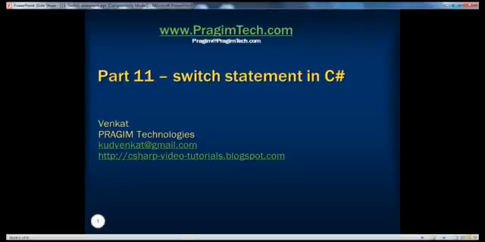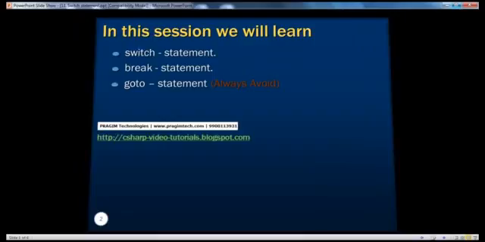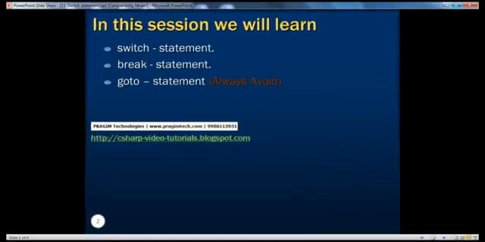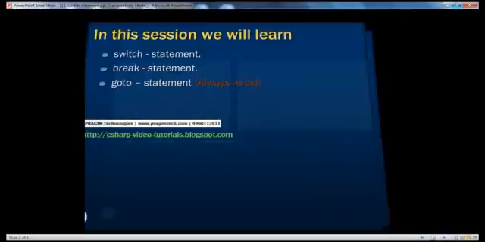This is part 11, switch statement in C#. In part 10, we have seen how if statements work in C#. So in this session, we will learn switch statement, break statement, and goto statement.